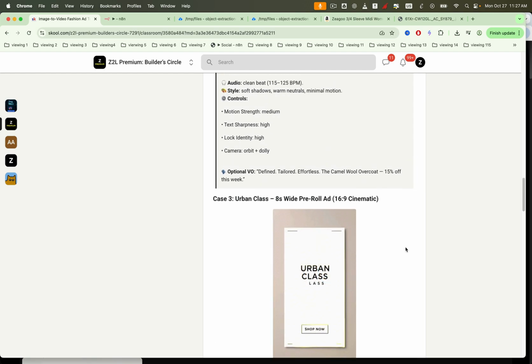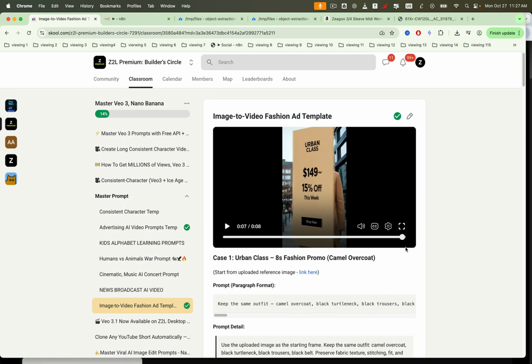And that's it. You now have a fully automated video generation workflow that edits your image with Nano Banana, turns it into a video with Veo 3.1, from idea to final video, all done automatically, all powered by Zero2Launch API. So whether you're creating product ads, funny short-form videos, or stylish UGC content, you now have the tools to scale creativity faster than ever. This wraps up our tutorial for today.